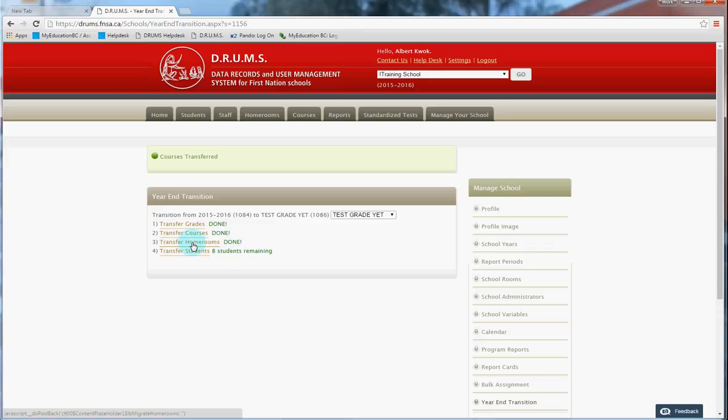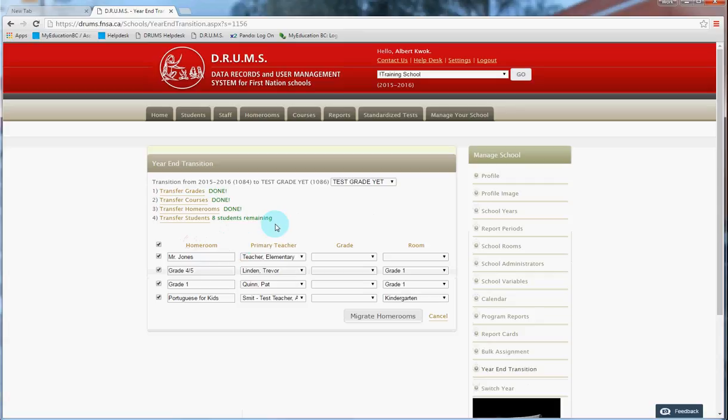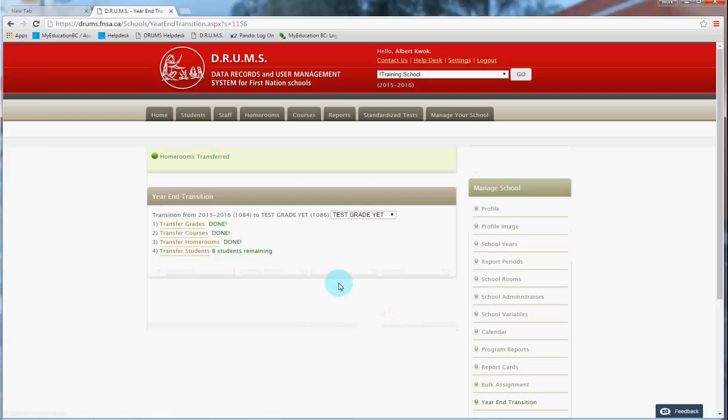The third step is transfer homerooms. Again, this is very similar to transferring the courses. This transfers the homerooms over to the next year. You can make any changes here if you like. You can also make changes as you switch to the next year. So it's really up to you what you want to do. Again, you can choose the teacher. If you don't have a teacher, you can just select the blank and it won't assign a teacher for next year. Once you're happy with your changes, you click Migrate Homerooms, and then you're done. As you're moving through these steps, this green Done button will show up, which means you're good.